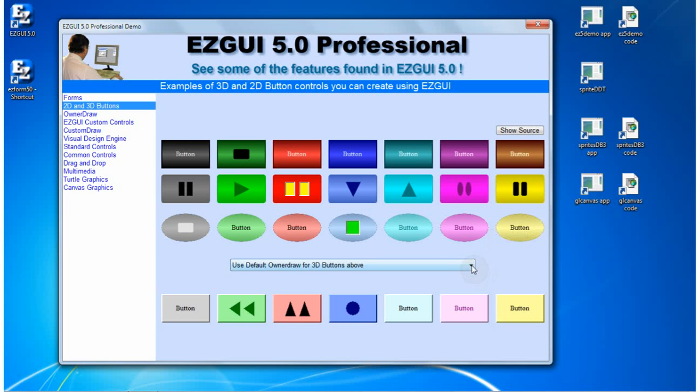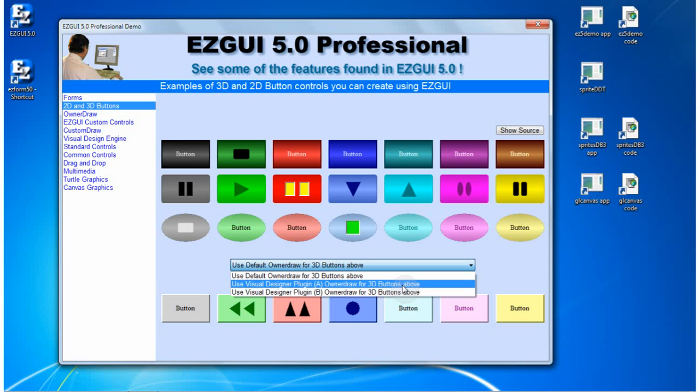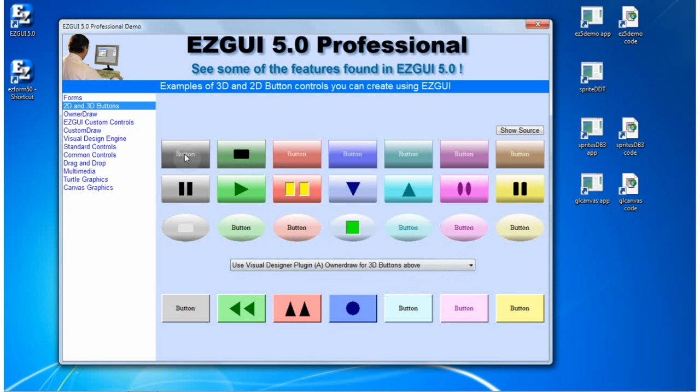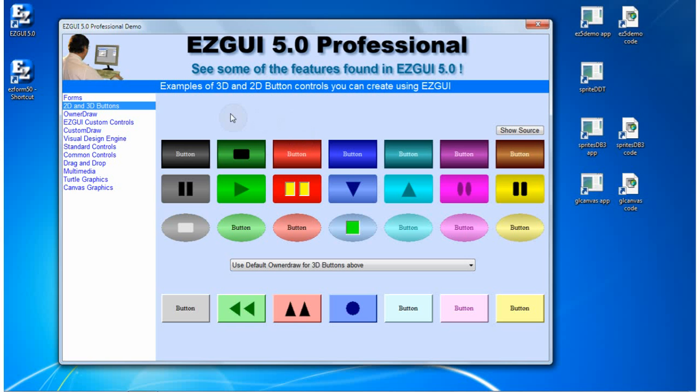Well, EZGUI's Visual Designer allows you to select plugins, and we're going to select a plugin and see how the buttons look different. Now I have a totally different style of buttons here. Look at the other plugin that's provided. And again, we have a totally different style of 3D buttons here. And then you can also have 2D colored buttons as well. So it's a very nice feature if you want to use different owner draw colored buttons.